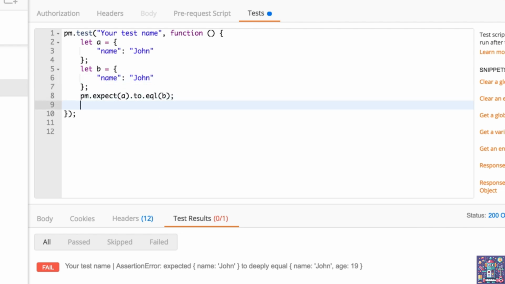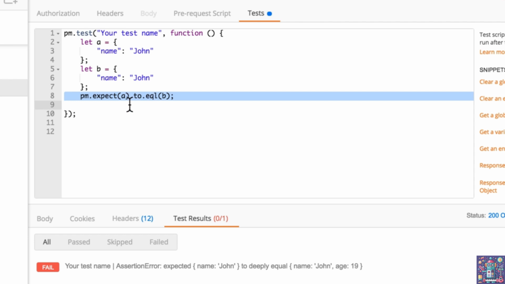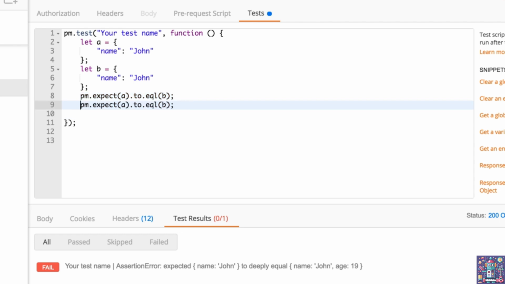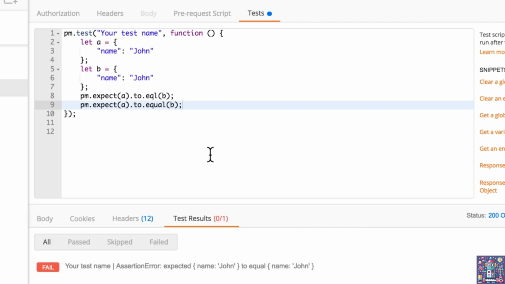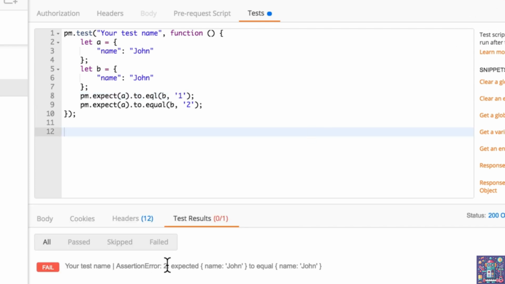And let me introduce you another assertion possibility. And this one, instead of eql, is using equal. And this can cause some confusion, and I wanted to clear this right from the beginning. Now, we have this second assertion. Let's see, this is the first assertion, just to separate them a bit. So assertion error 2. So this is a second assertion that is failing.